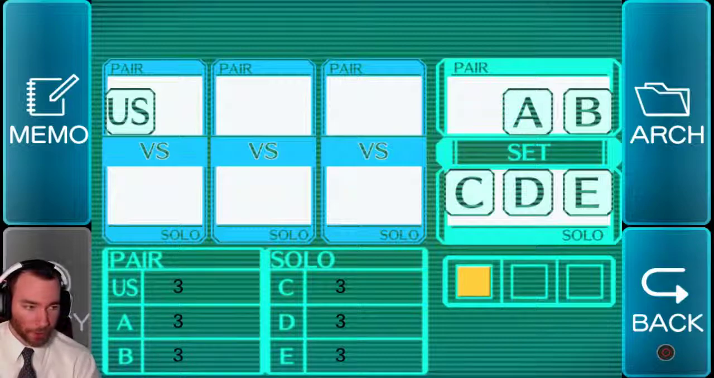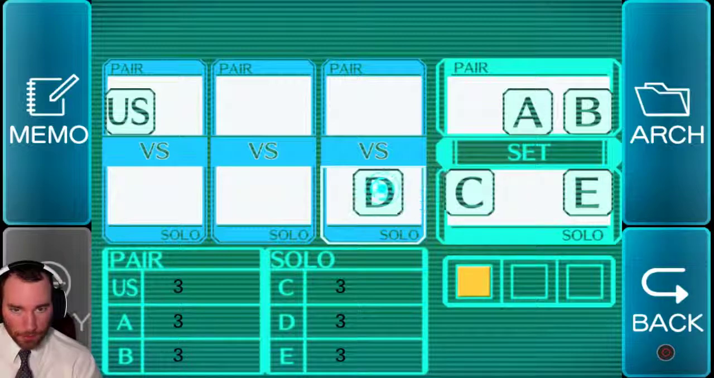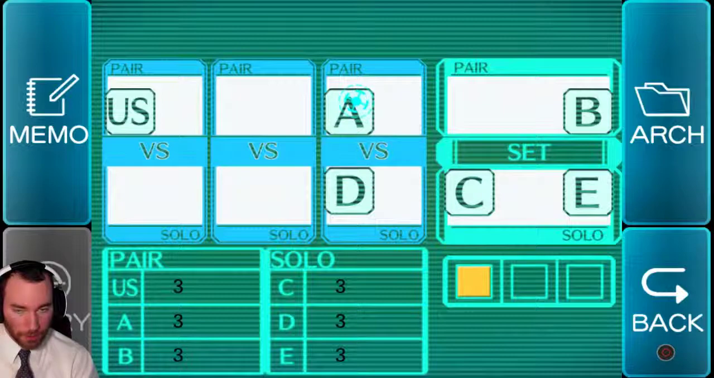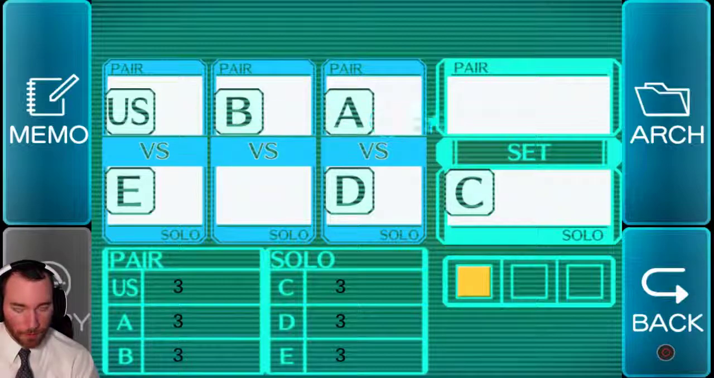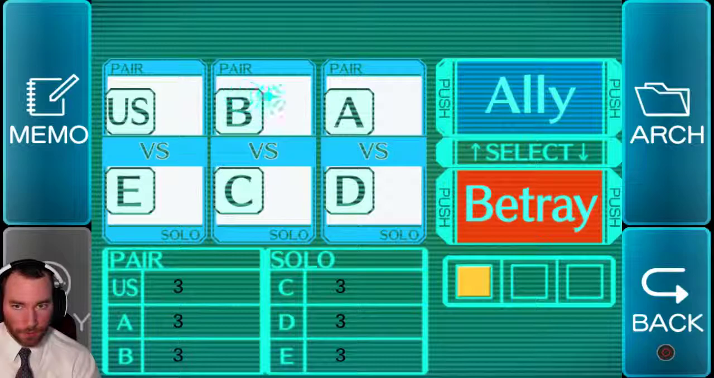A and E I have as betrayers. C I have as a mirror. D and B are allies. So let's sacrifice D to A. He'll hit ally. He'll hit betray. This guy's always going to hit betray. So let's put him with us and we'll eat it. B is going to hit ally, and so is C. This will get 2 pairs and a solo with a bunch of points.